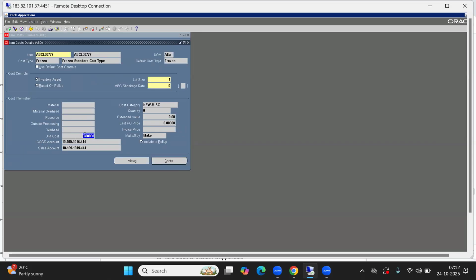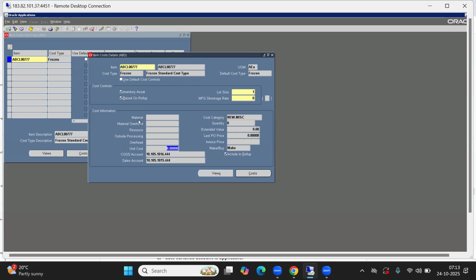See, unit cost is 0. Okay, fine. So this COGS and sales account, where is it coming from? From inventory organization parameters. And we have cost information when we define inventory organization parameters. So we have cost elements, the same ones here, if you can see: material, material overhead, resource, outside processing, overhead. Based on all this, your unit cost will come.